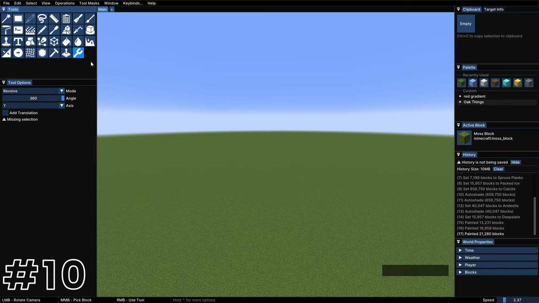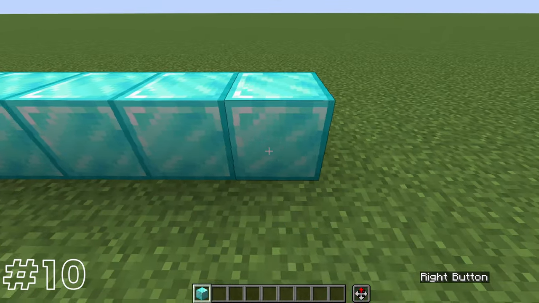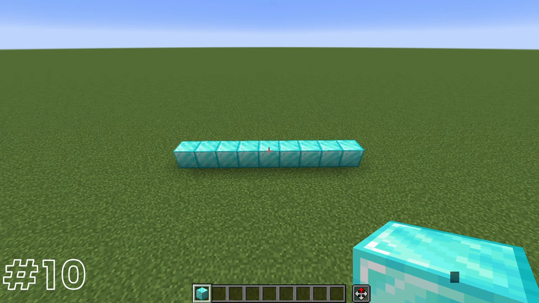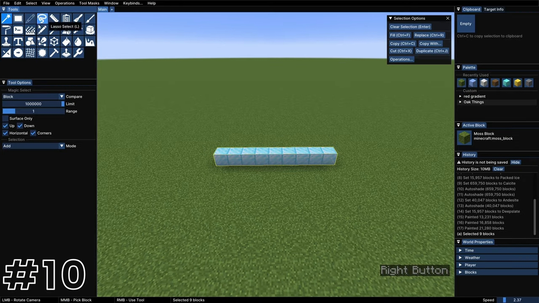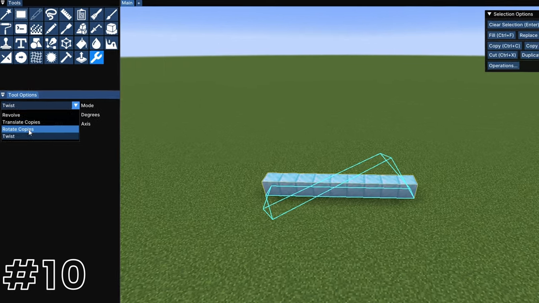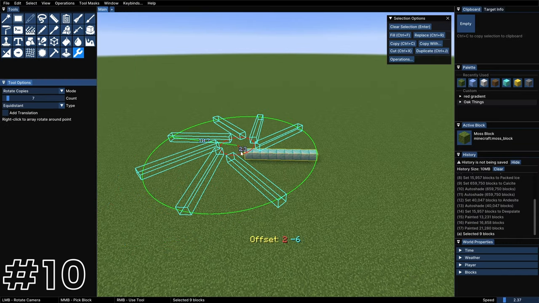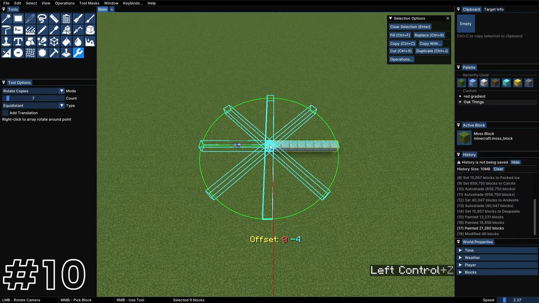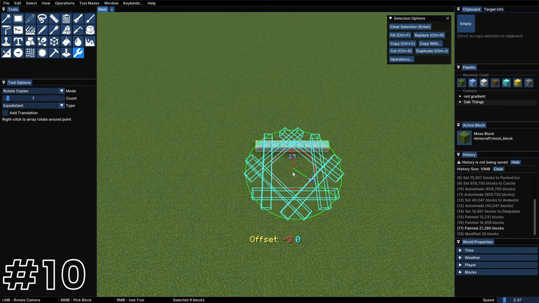This next trick is also using the Modify tool. So let's say we have a line of blocks like that, then we can select it, go to the Modify tool, and instead of twisting, we can go to Rotate Copies. We click on the point that we choose as the center, and the tool will create stuff like all this.